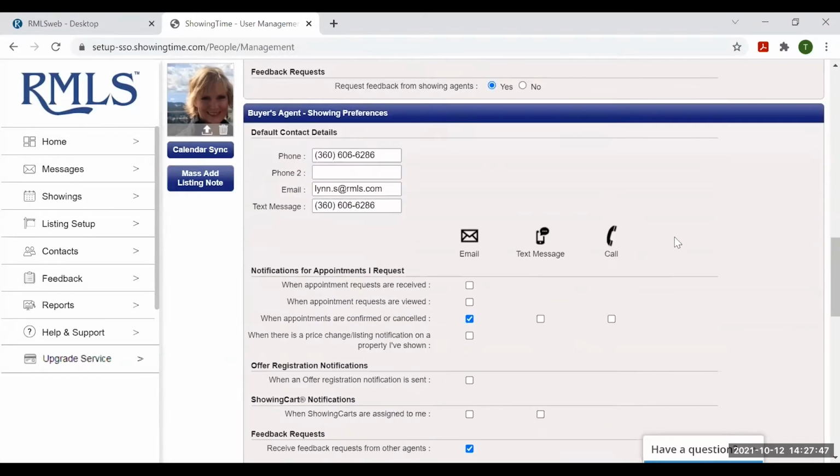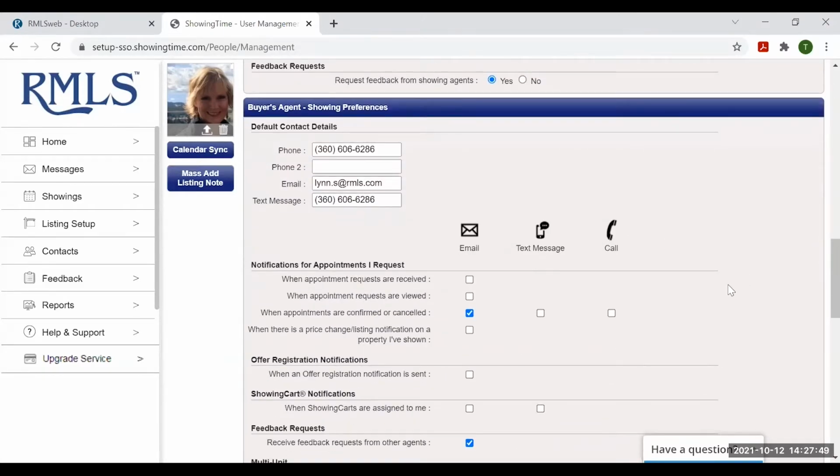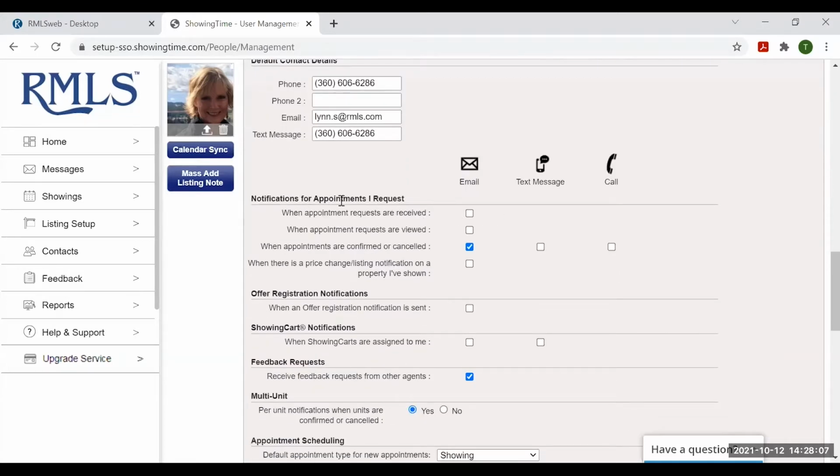And as we scroll down, the next section is buyer's agent showing preferences. So now when you're working with your buyers and you're going and showing property, these are your preferences for that side of the transaction, okay? So double check your, again, contact details, make sure everything looks correct here, and then notifications for appointments I request.